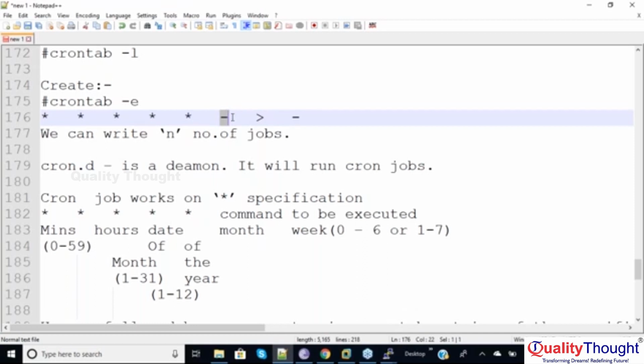First hyphen is command. What is the command you give? Execute that command. Display result in this location. So whatever the location we specify, right? Execute this command. Display or send this result into, this is redirection operator. Send this result to a specific path.